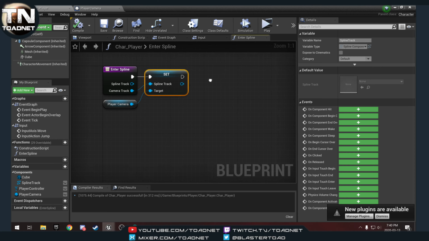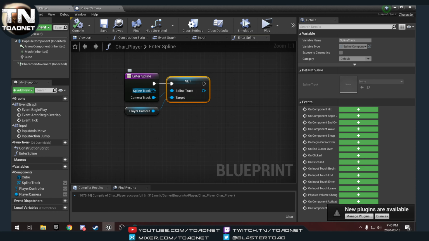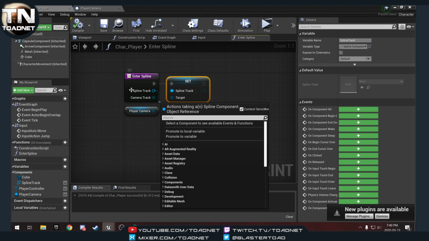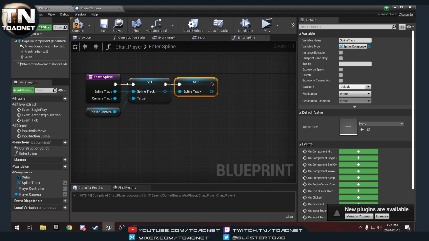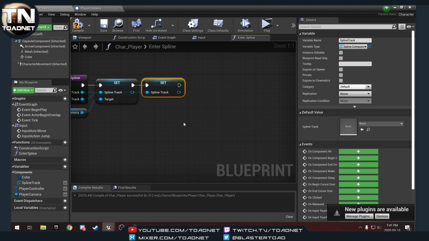What else do we want to do here? Then on our spline track, not the camera track, but this spline track input, we're going to do a bit of a thing that we're going to need in the near future here. So we're going to get our spline track, and we're gonna pull spline track here for our character, and we're gonna set spline track. So we've set it on our character, and we've set it on our camera.